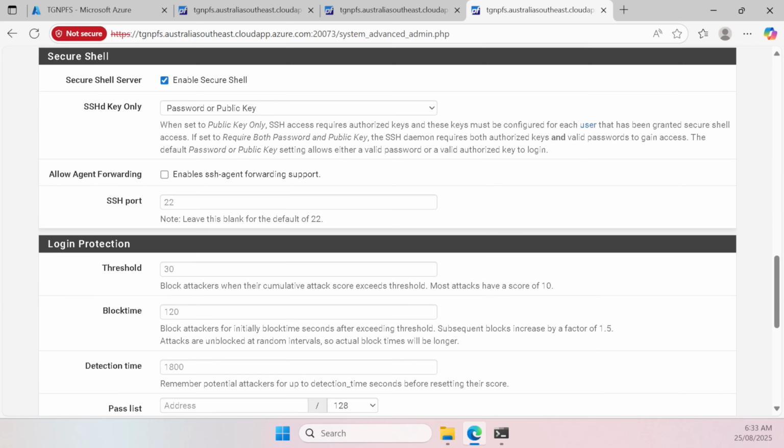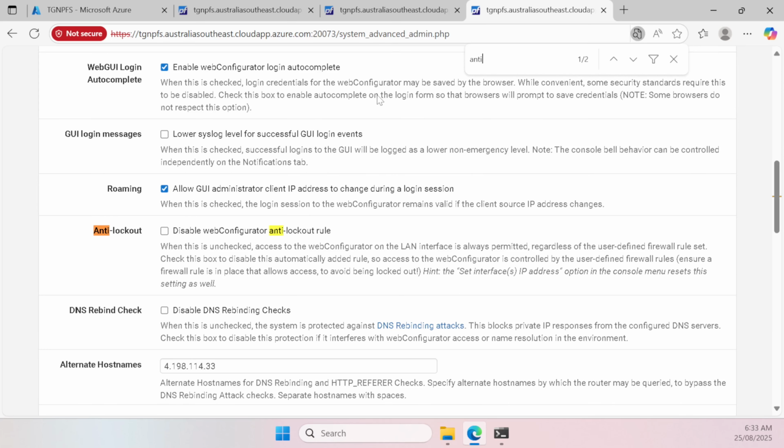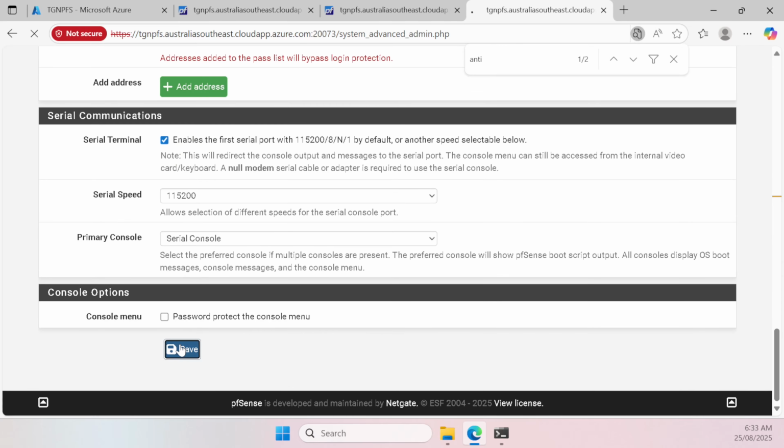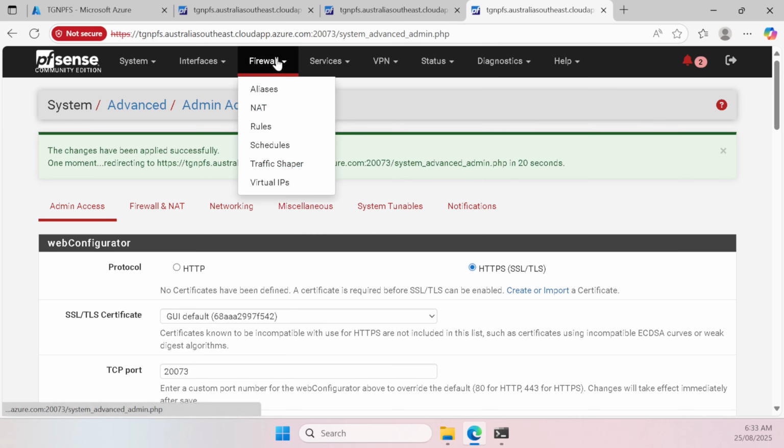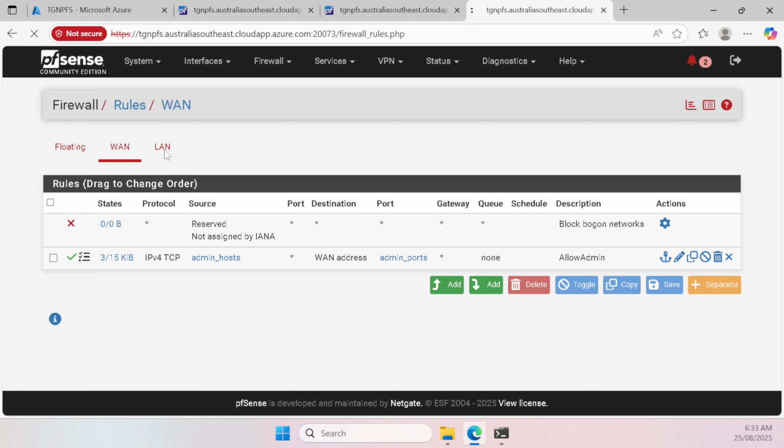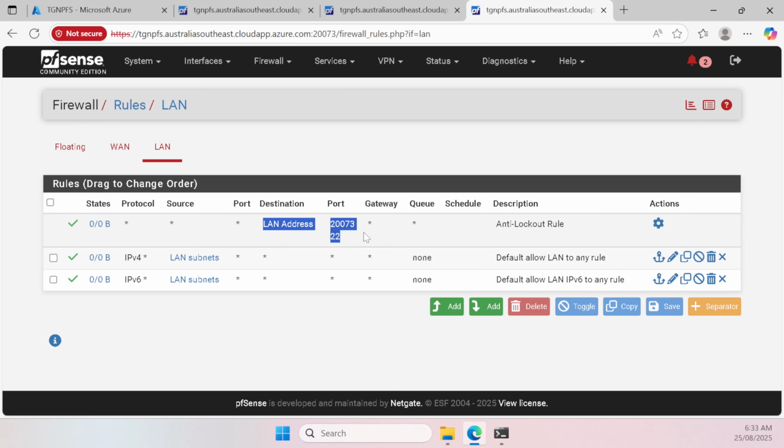Disable the Web Configurator redirect rule, so it'll no longer reply on port 80. And I might just search for it, anti, and then disable the anti-lockout rule. If that rule was on the WAN side, you could disable that rule as well, the anti-lockout rule, but we don't want to do that. We always want that to be in there if it's on the LAN side. Yeah, so that stays there. And notice now it's removed the port 80 because there's no redirect to that high port.